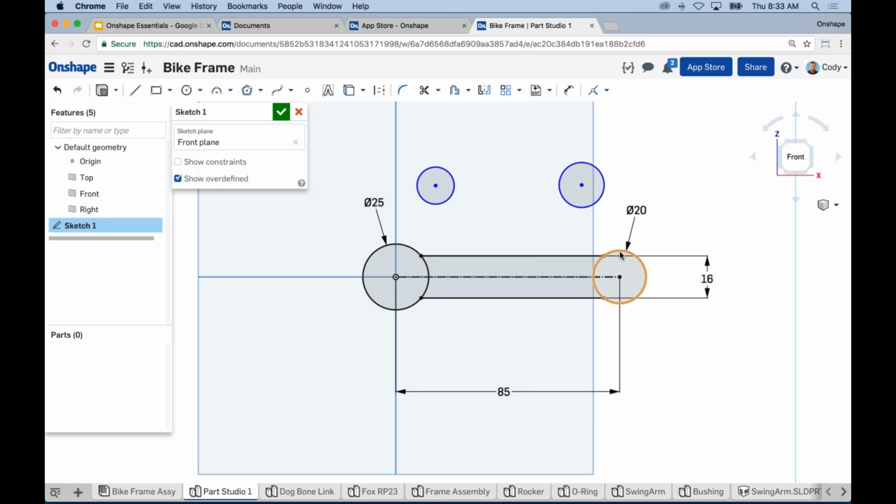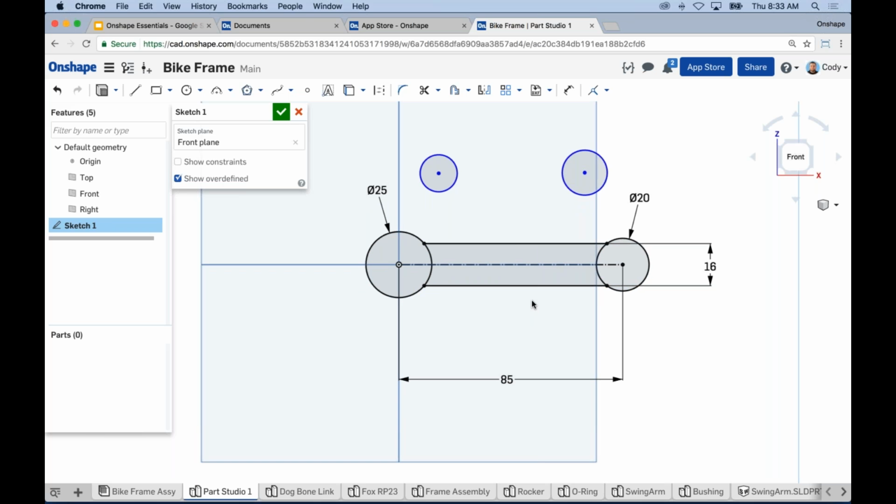All that is creating constraints. And what I want to do is manually create a constraint, walk you through that process. So let's say, for instance, that I want these two circles to have the same diameter. I want them to be equal.